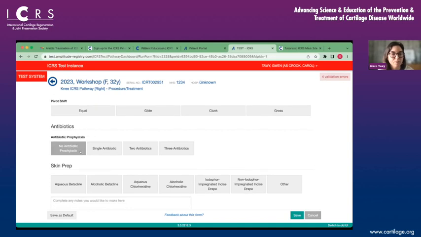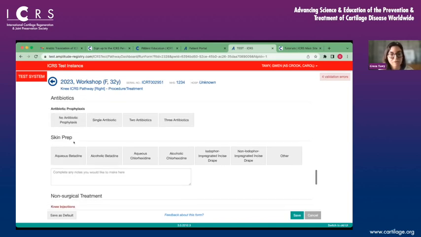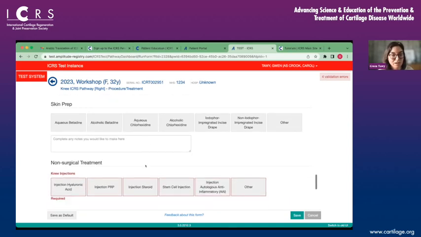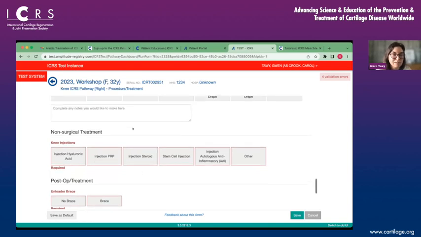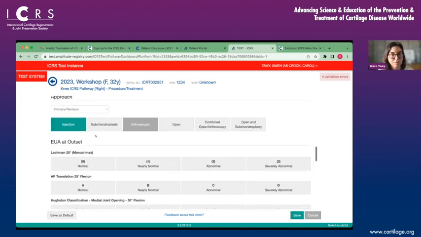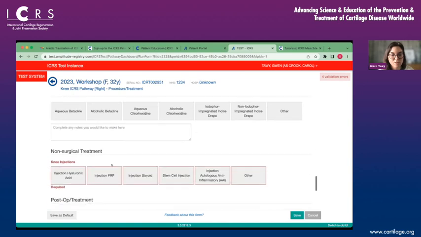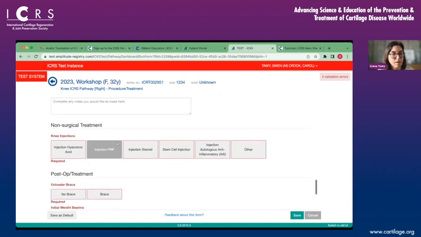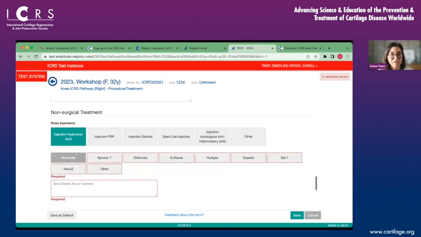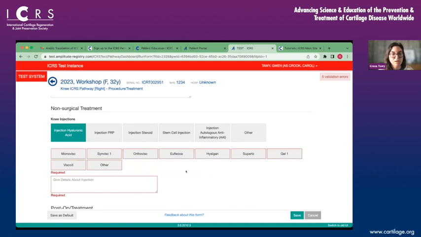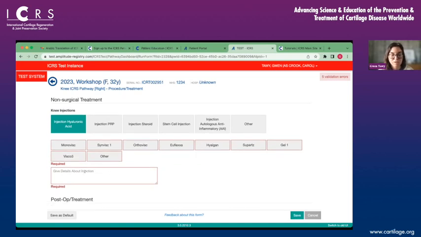And then there's some information about antibiotics and skin prep. Again, these are optional. So if you do have the information and the time to fill them in, then you can. And because we clicked injection up here, it's now opened some questions about non-surgical treatments. Here you can choose what kind of injection the patient had. And if I click on this, it'll give you some options to give some further details. So what kind of HA injection it was, and you can give more details about the injection here.